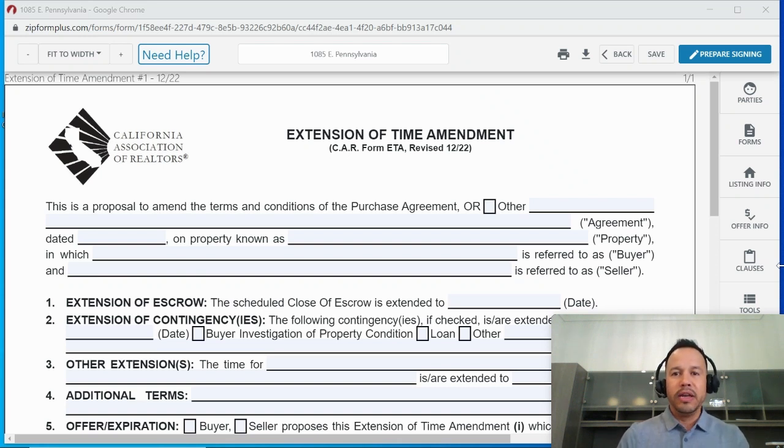of the purchase agreement. And in this case, more than likely, it is going to be the time frame, whether it's the close of escrow date or you need to push back contingencies or whatever the case may be, this document is needed. So you'll find it in your zip forms, and when you pull it up, it automatically defaults to being part of the purchase agreement. You also want to make sure that you have your original RPA dated here. You also need to have the property spelled out, the buyer and seller.